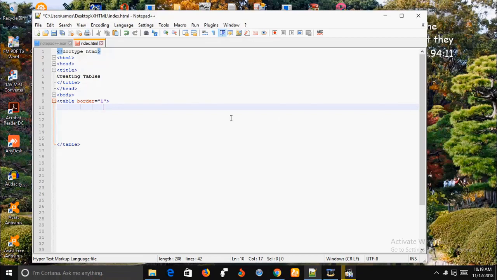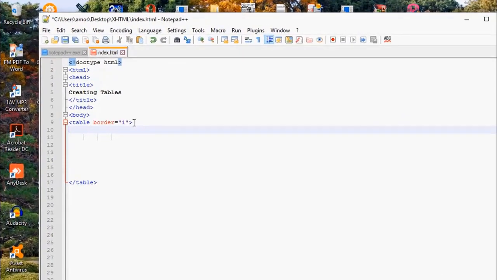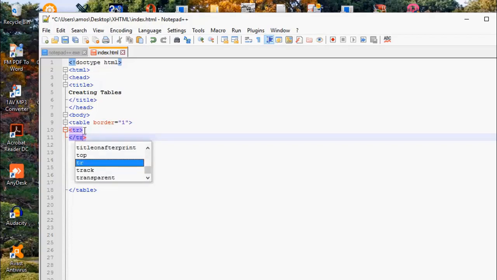All right, so the first thing you do normally is to put on your table tag. We already have them here, and the table border here is one. So now let's create the first row. TR, the opening. Let's go create the closing. Now let's expand it to create the column.